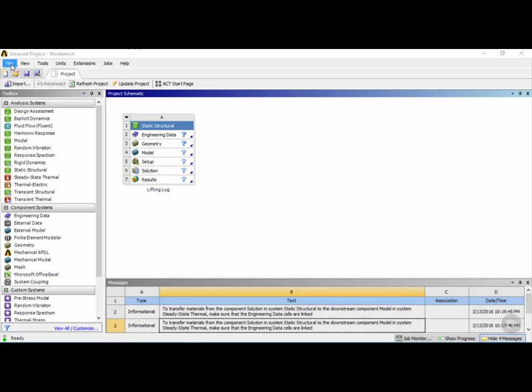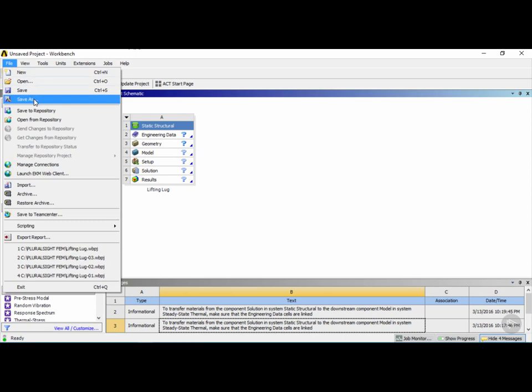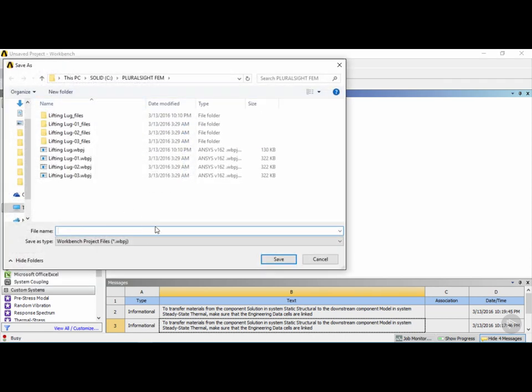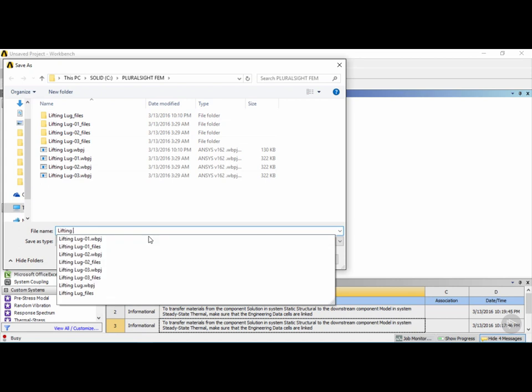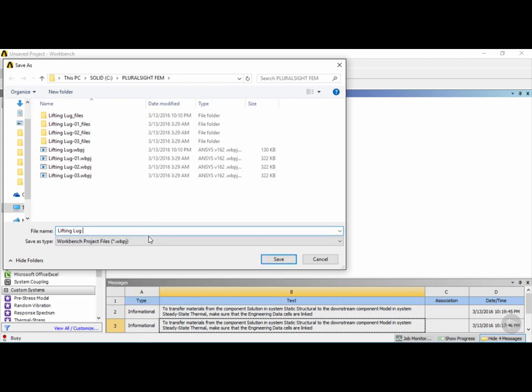So now that all the components are deleted, let's go ahead and save the project. So we're going to go ahead and click on the File menu and click on the Save As button. Once here, we're just going to call this Lifting Lug Tutorial. And then click on the Save button right here.